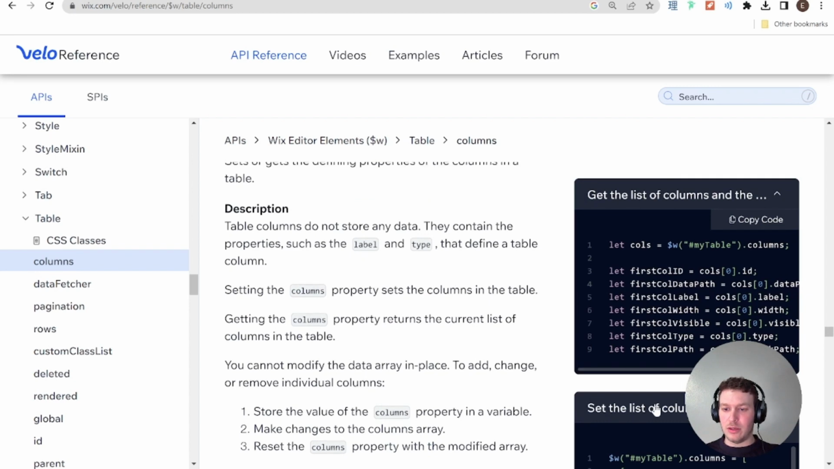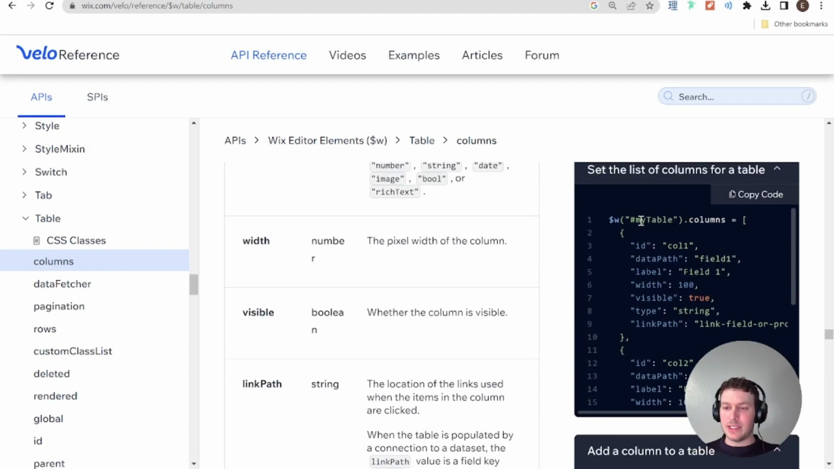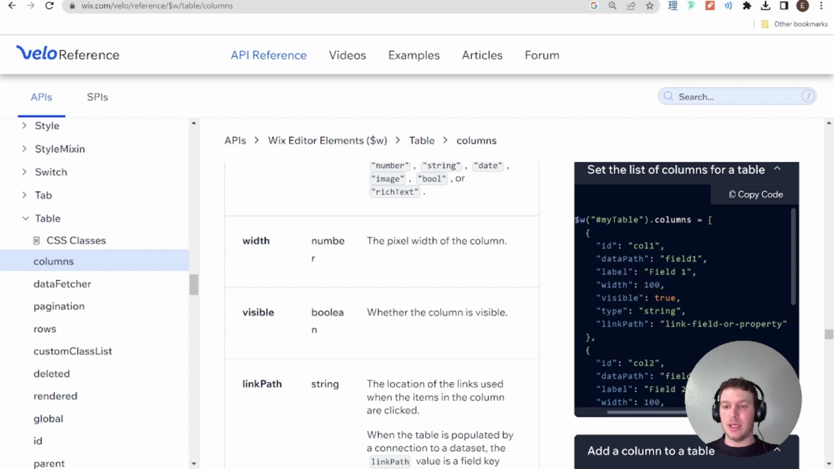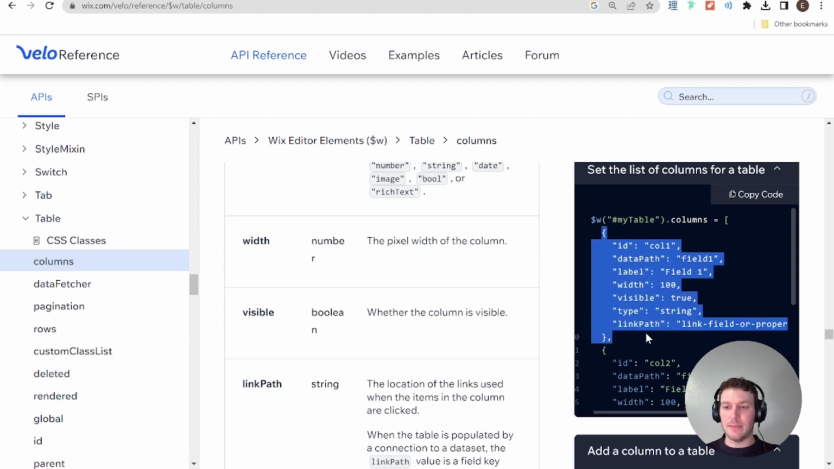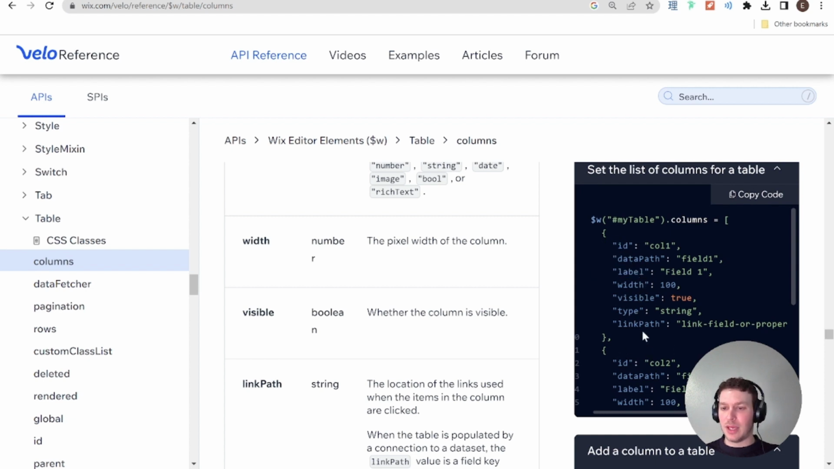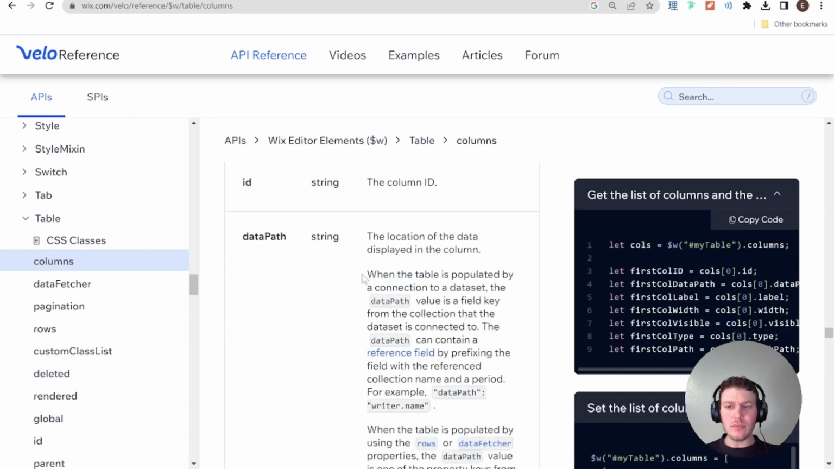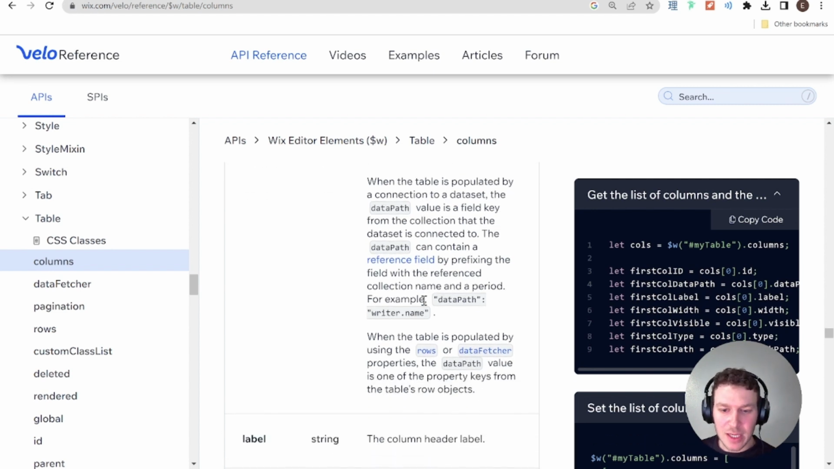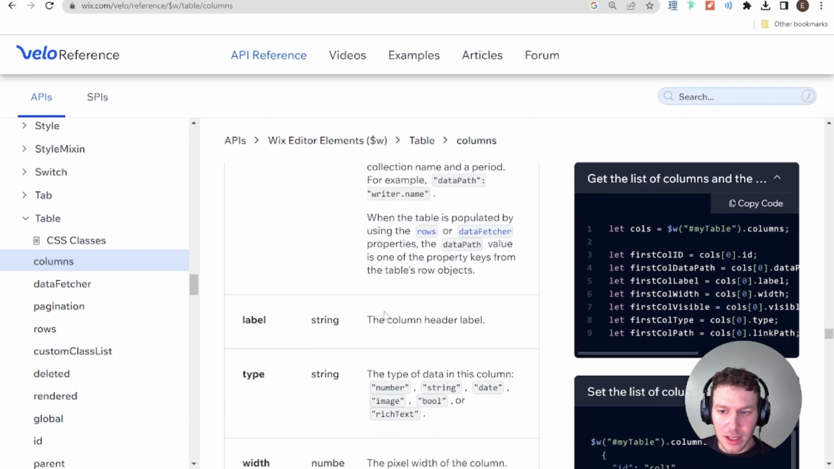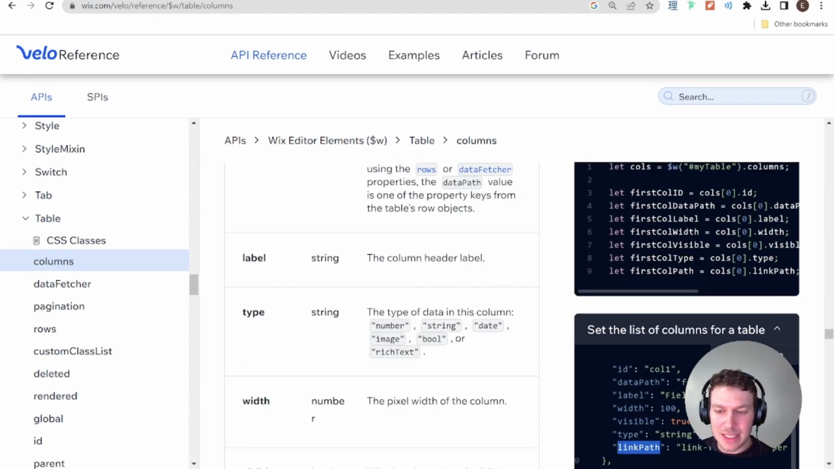If we take a look at this example, we can see myTable.columns, and it's taking in an array, and each of these items in the array is essentially an object. This object has several properties. It has an ID, dataPath, label, width, visible, type, etc. Not all of these are necessarily required. Some of them are quite straightforward. So ID would be a column ID, and dataPath would be the location of the data displayed in the column. For the dataPath, basically this is how we are going to connect our rows to the columns.